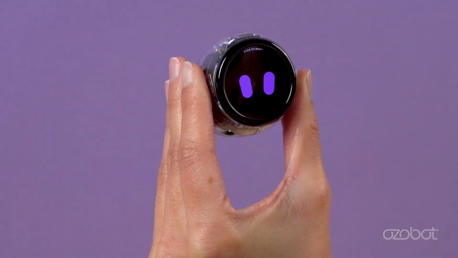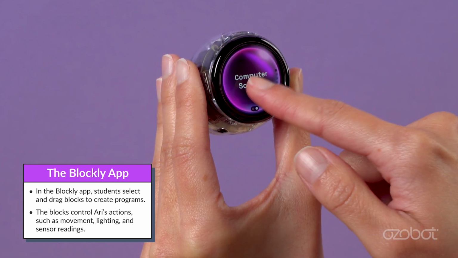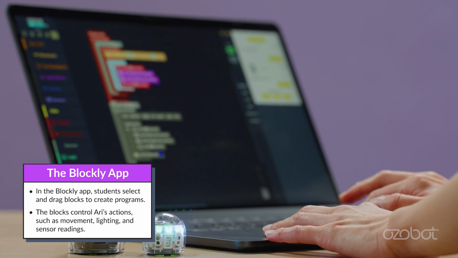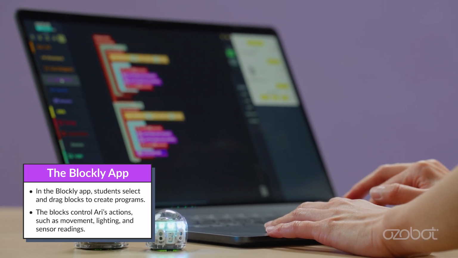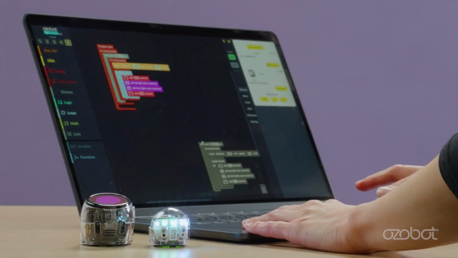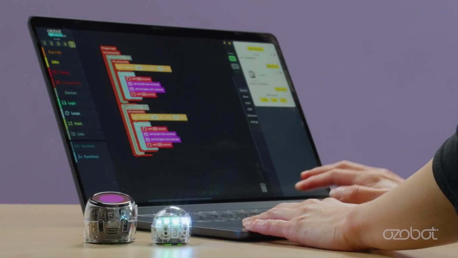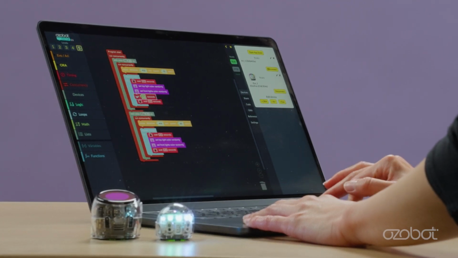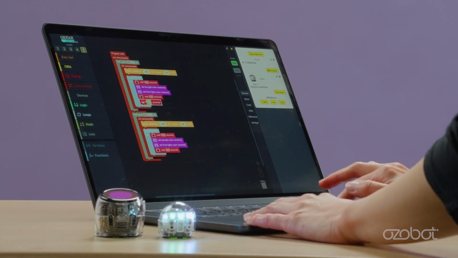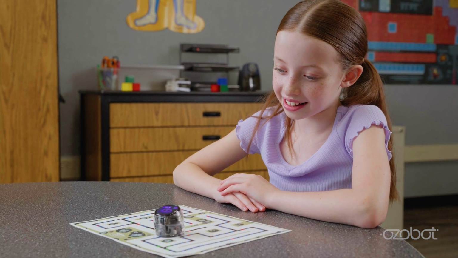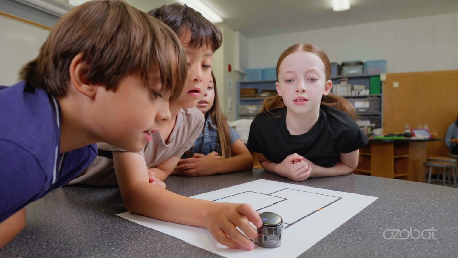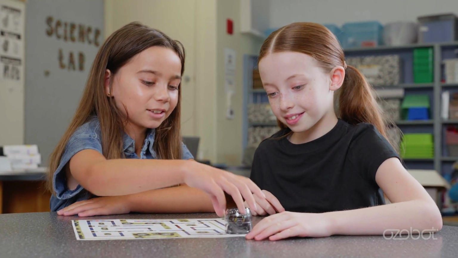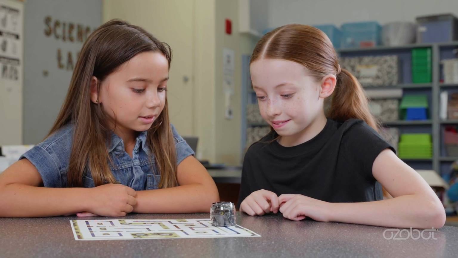Ari's Ozobot Blockly app works in conjunction with the Ozobot Editor, our block-based editor that allows you to create visual programs. These programs are created using blocks that can be selected, dragged, dropped, and connected together like puzzle pieces. Students can make Ari move, light up, navigate lines, perform math functions, create algorithms, and get readings from Ari's sensors.